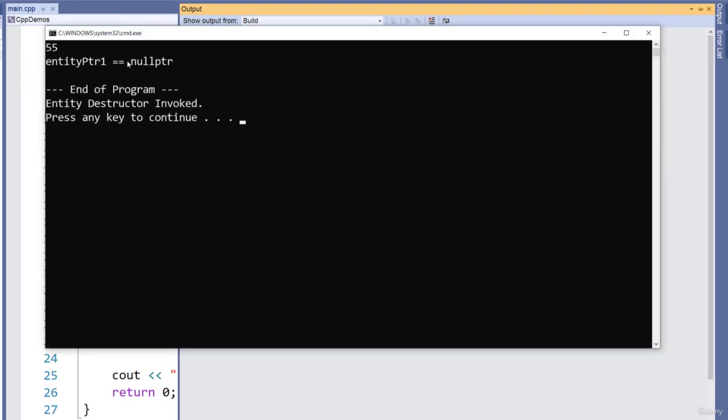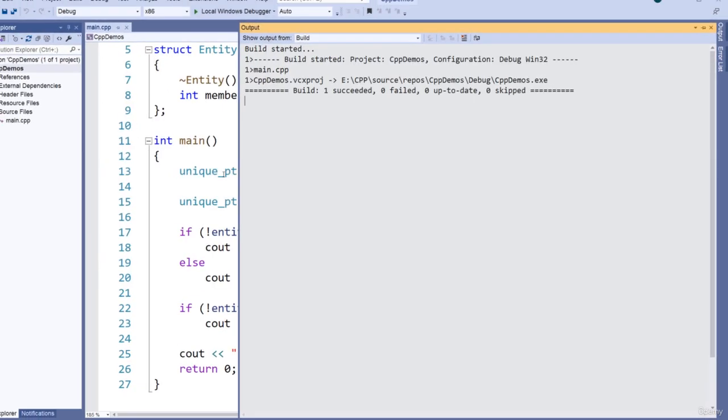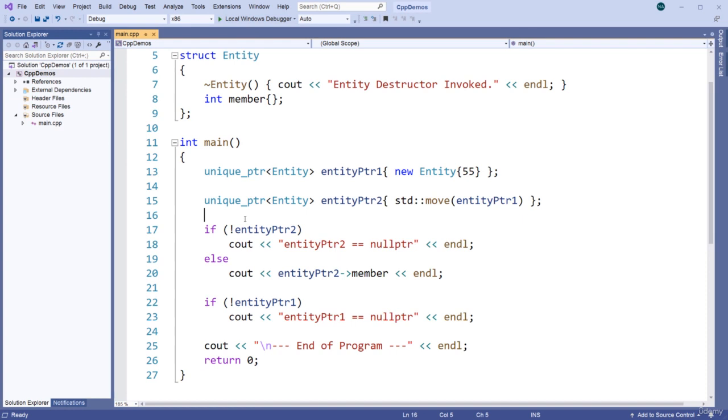Build and run once more and you can see that still works fine. The point with this example is when it comes to unique pointers, only one unique pointer object can manage the heap object. In other words, you cannot have multiple unique pointer objects manage the same heap object, or in other words, manage a pointer that points to the same heap object. As we've seen, this is accomplished by not allowing the usage of the assignment operator nor the copy constructor.